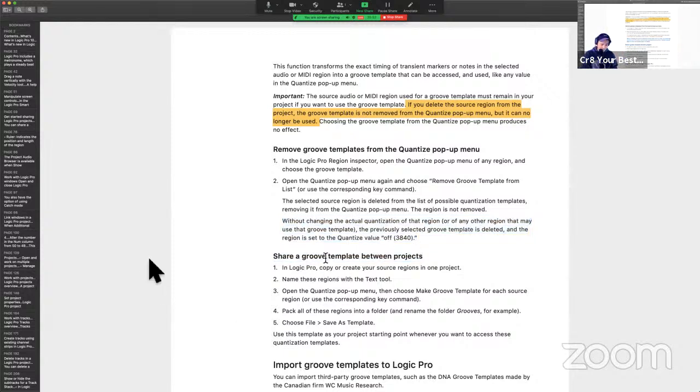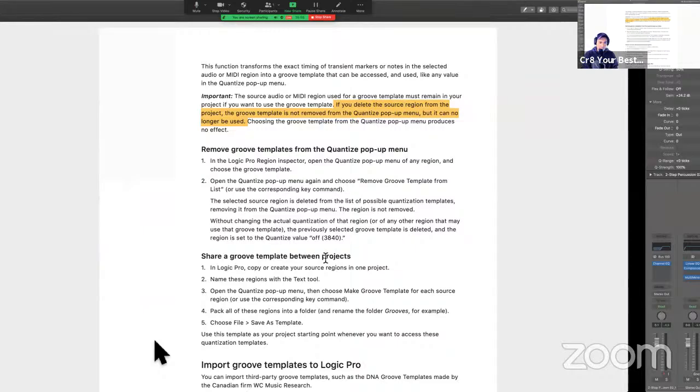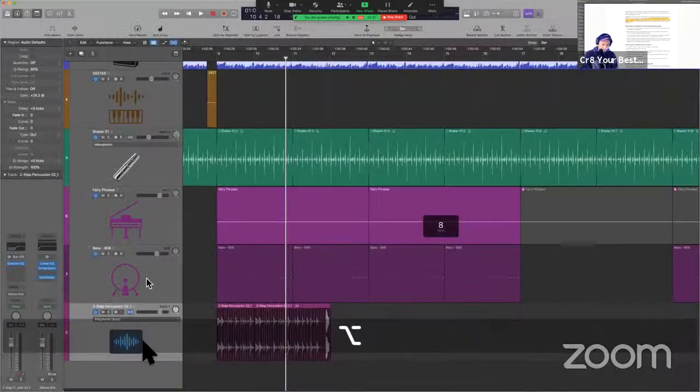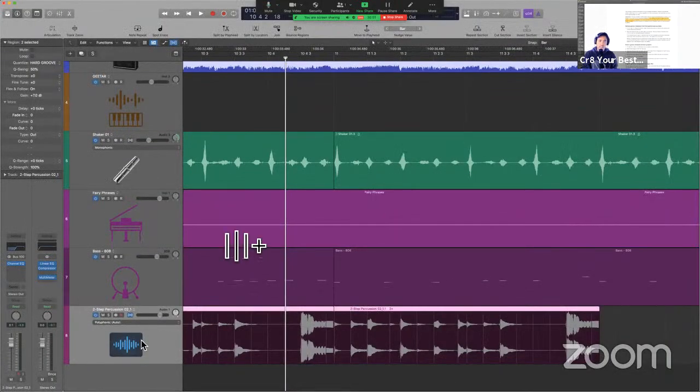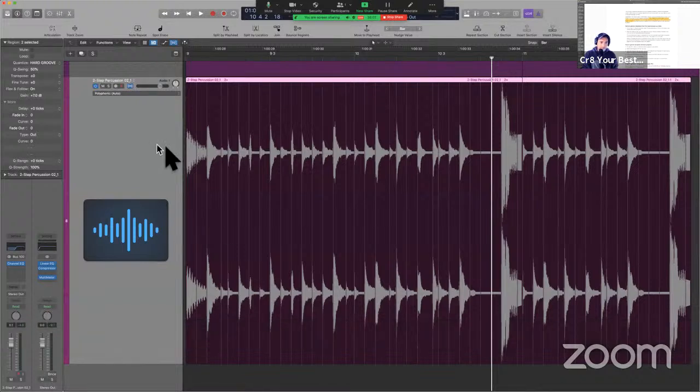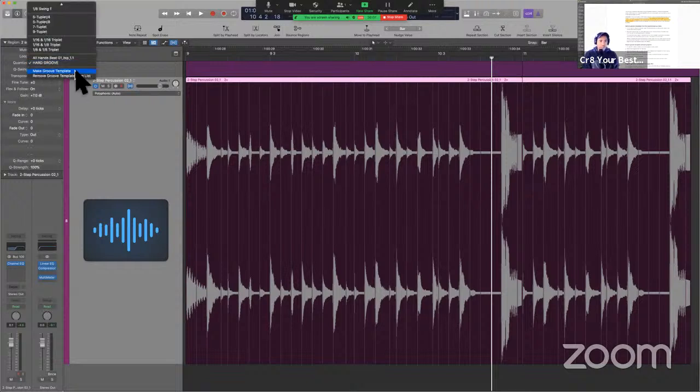So let's test it, shall we? We're here, and I do want to highlight this specific track by hitting the key command Z. We know that we used the hard groove template, and so what I'm going to do now is remove this from my list. Look at the transients. Let's see if it translates.